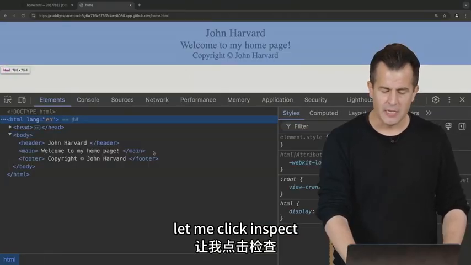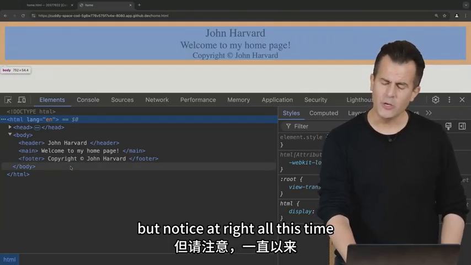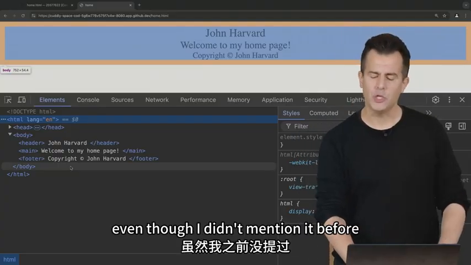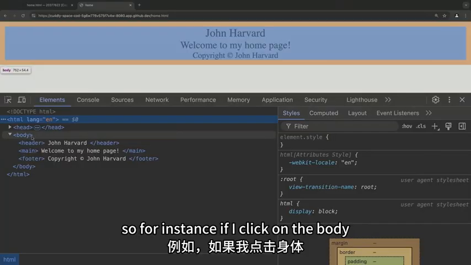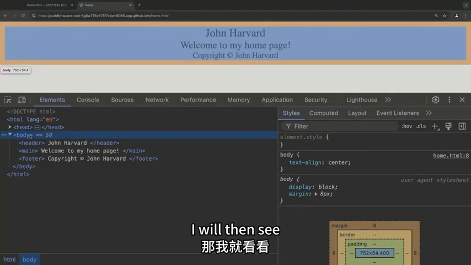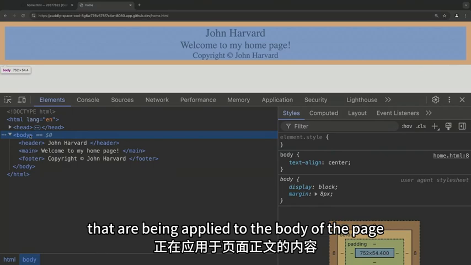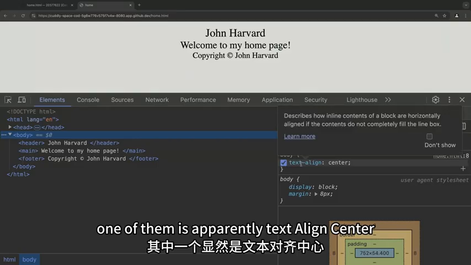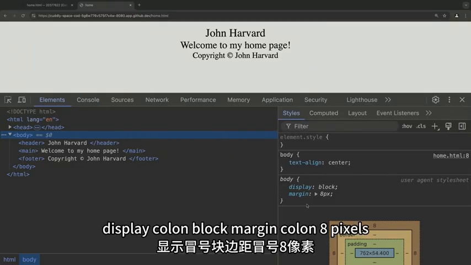Let me click Inspect. And as before, you can see all of your HTML at left under Elements. But notice at right, all this time, even though I didn't mention it before, you can also see styles for things as well. So for instance, if I click on the body, watch what happens at right. I will then see a summary from my browser of all of the CSS properties that are being applied to the body of the page. One of them is apparently text-align center. And then there's two others, even though I didn't type these out, display: block, margin: 8 pixels.